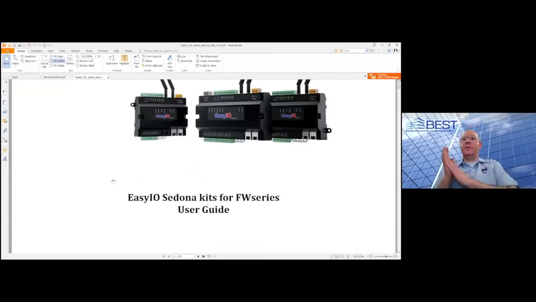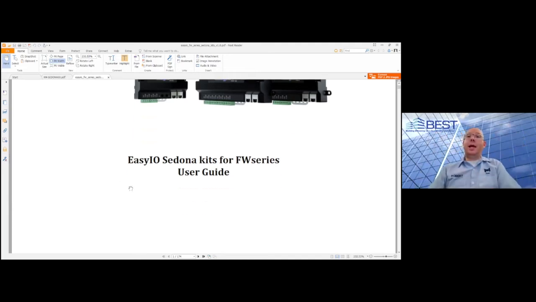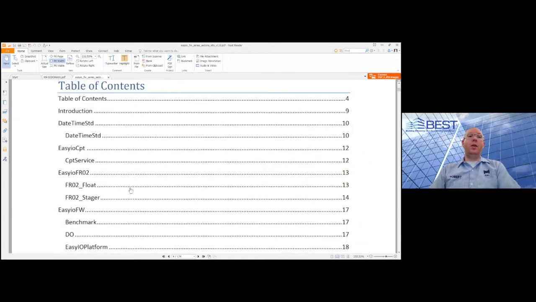And one of the PDFs that is up on the Google Drive is the Sedona Kits for FW Series User Guide. Okay. Pretty descriptive name. Sedona Kits are going to be our libraries that we're talking about. And this has a really good comprehensive, or mostly good, comprehensive list of all of the blocks that we have available to program this controller with.